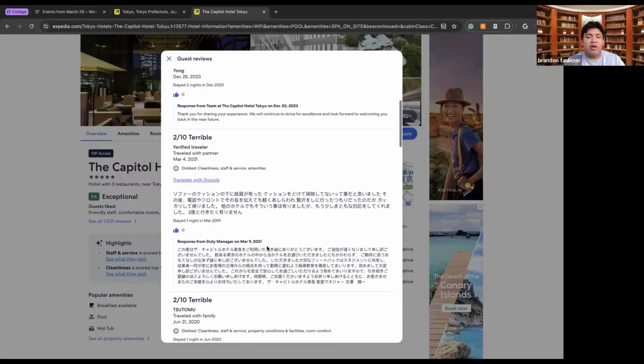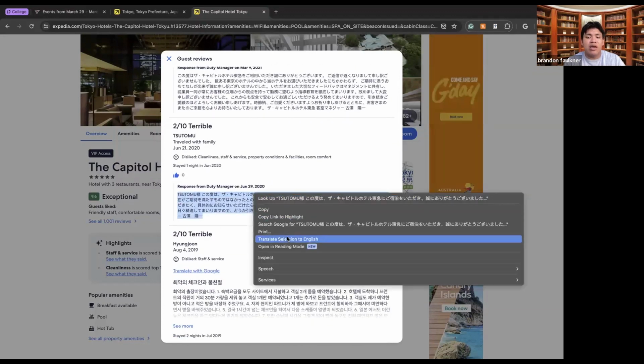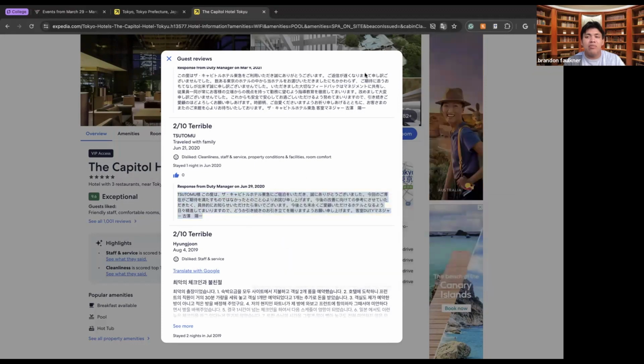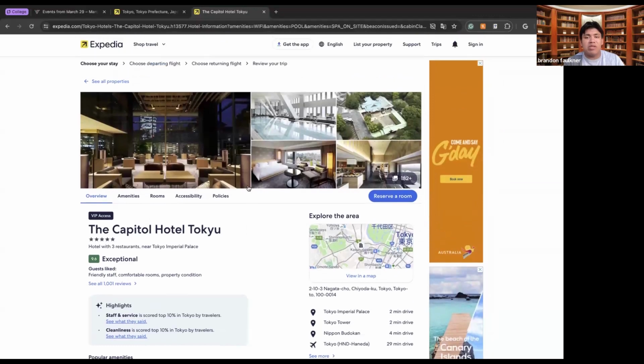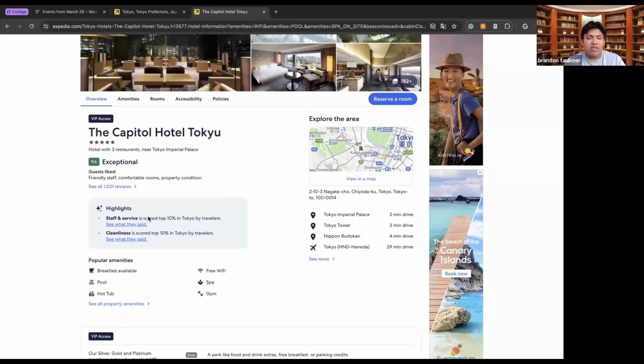It doesn't really specify much, but also you can go down, you can read these, you can translate these to look at exactly what they're saying. So here we have, thank you very much for staying at the Capitol Hotel, that's their response. But they disliked the cleanliness, staff, service, property conditions, and the room was not comfortable for them. So that might be something that you take into consideration when booking with this hotel. But also we have staff services. It scored top 10% in Tokyo by travelers. The cleanliness is scored top 10% in Tokyo by travelers.